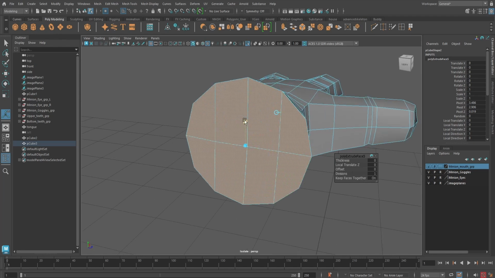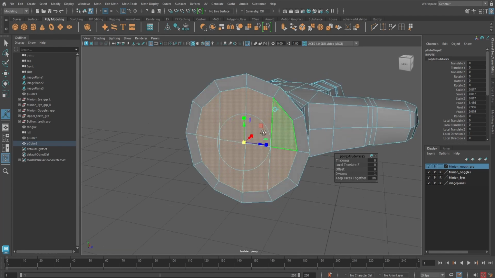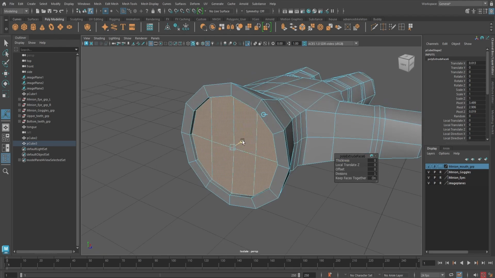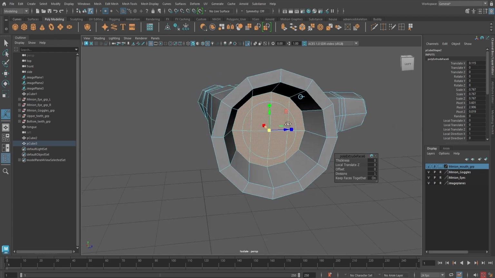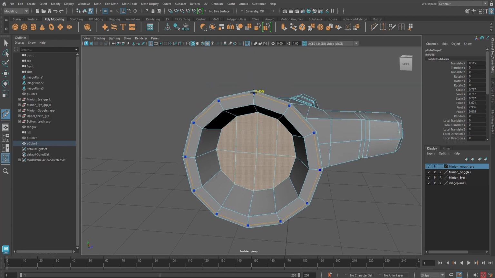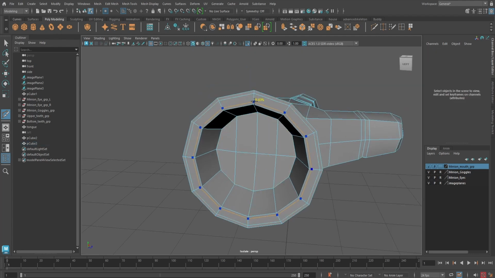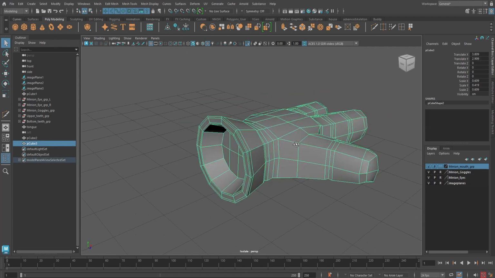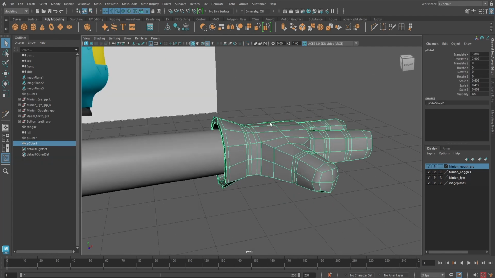And let's extrude in. And let's hit G to extrude one more time. And let's scale it. Let's go to the multi-cut tool real quick and hit Control and insert these 2 edge loops right here. Let's delete history and let's bring back the Minion to see how it looks.